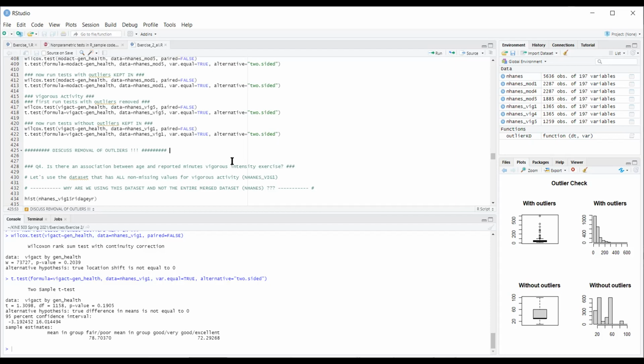In terms of running several tests versus an ANOVA, an ANOVA would be appropriate if, for example, we were looking at moderate activity by a categorical variable that had more than 2 levels. And we're actually going to do this today: if we were to look at an outcome by race ethnicity, which in our case was white non-Hispanic, Black non-Hispanic, Hispanic, and other. So we have 4 levels there. That's where we would use an ANOVA versus, say, multiple t-tests or multiple rank sum tests.